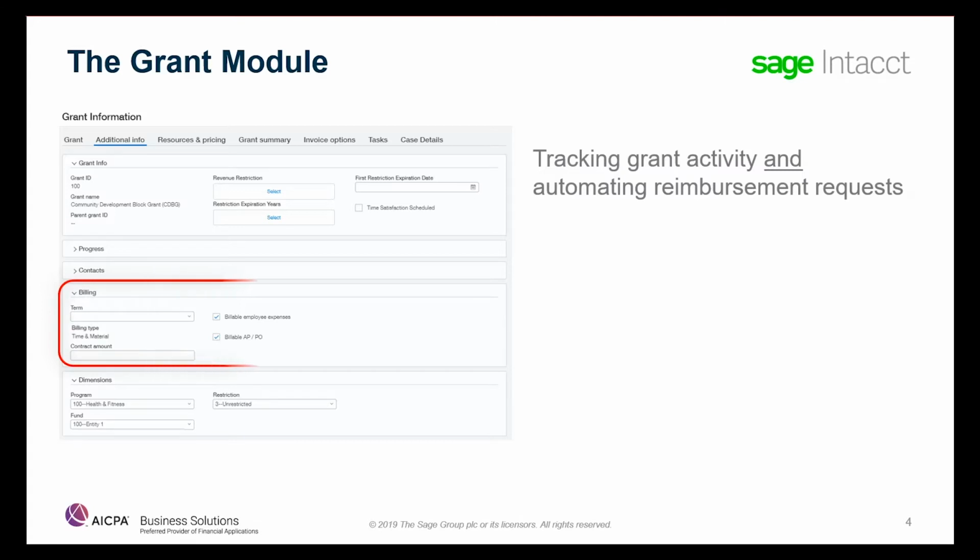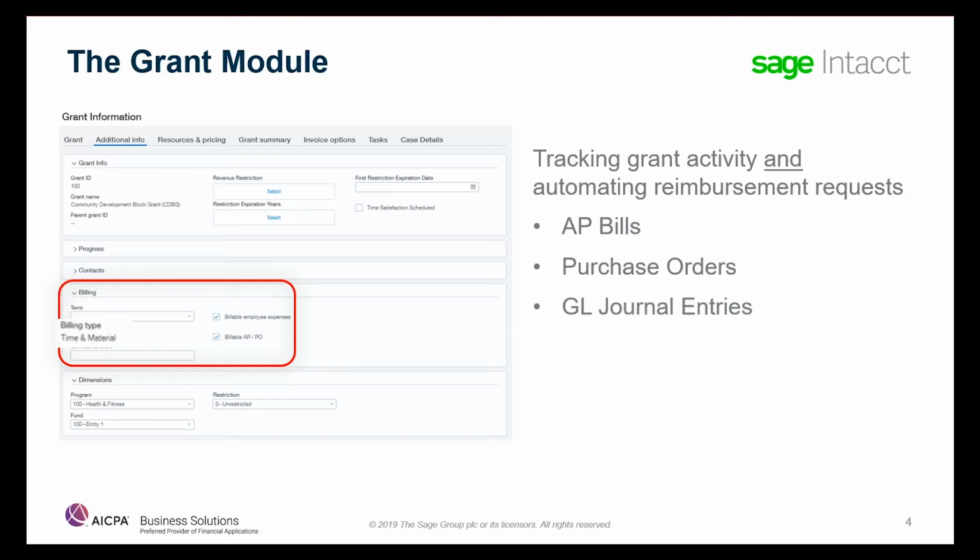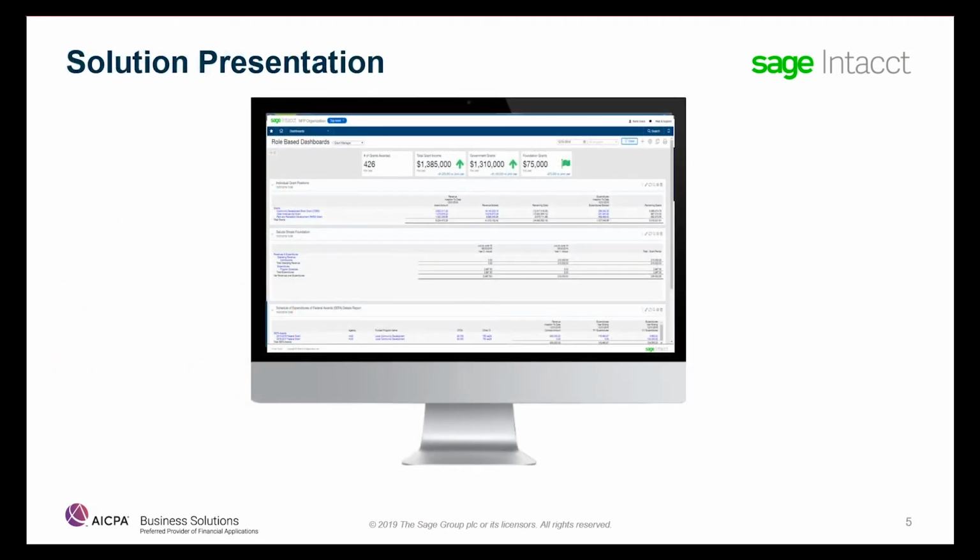By establishing the grant dimension as billable through the selection of a billing type and using it on transactions, the Generate Invoice process will automate reimbursement billing to each grantor by dynamically gathering transactions that have been marked as billable but not yet invoiced. You can flag the following transactions as billable: AP bills, purchase orders, general ledger journal entries, employee expenses, and timesheet entries. Let's take a closer look at how all of this works inside of Sage Intacct.